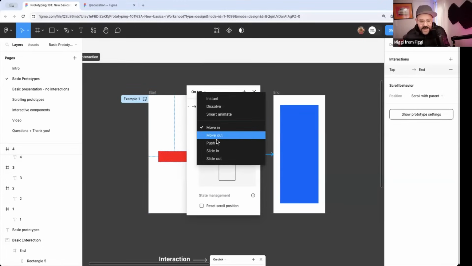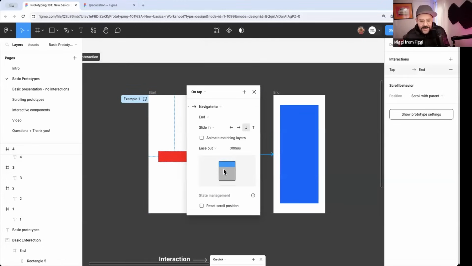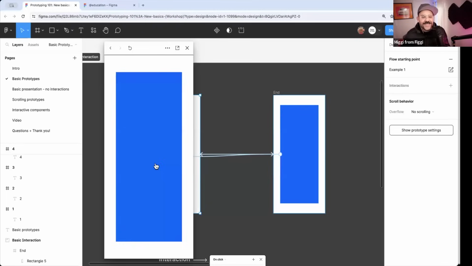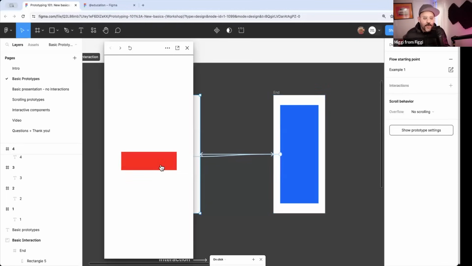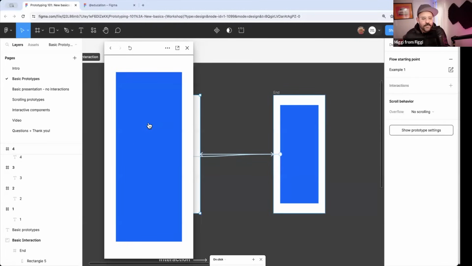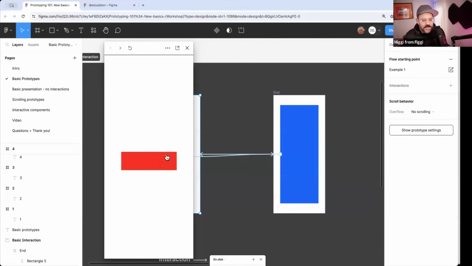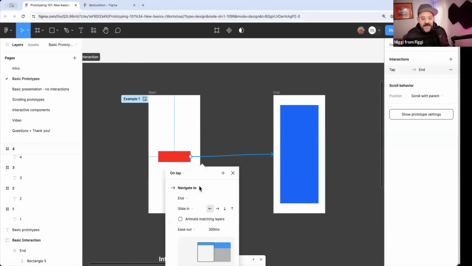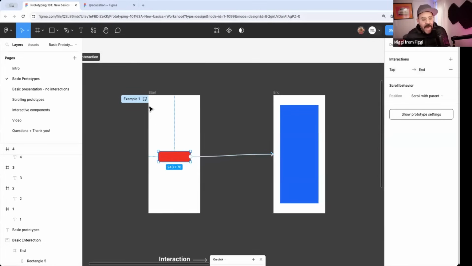We're going to move in. Let's try a slide in, and let's have it come in from the right. So here we go. Let's click. The slide in is kind of cool because you see the previous screen darken and also move to the left. Now, what we might want to do is have that transition back also match, and we need to think about where this came in and how it's moving.